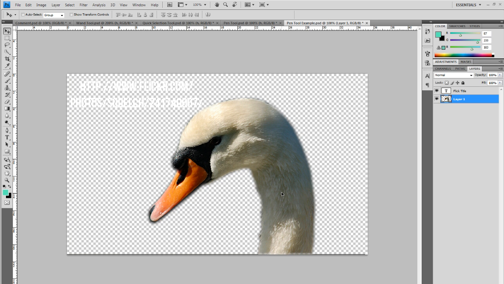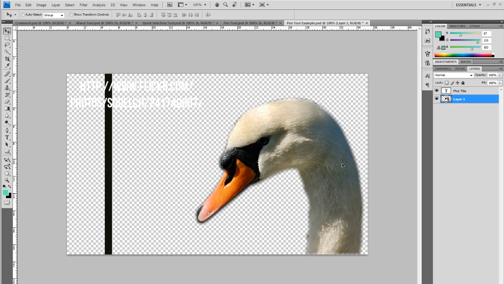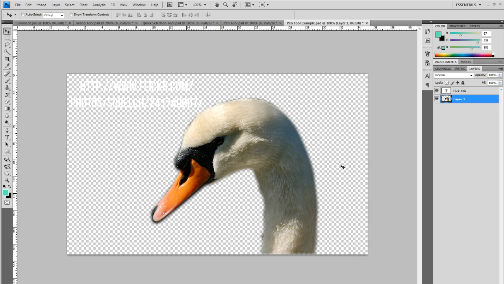Or is it a goose? Is it a geese? No, it's a goose or a swan. It's a goose. Swan. Goose, swan.